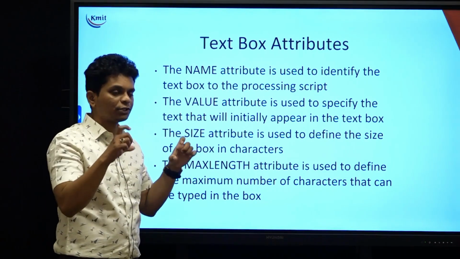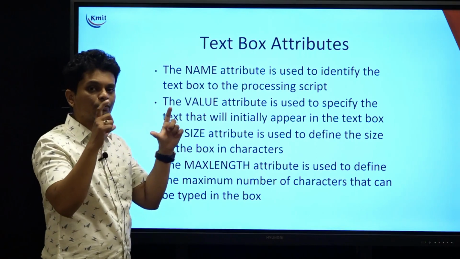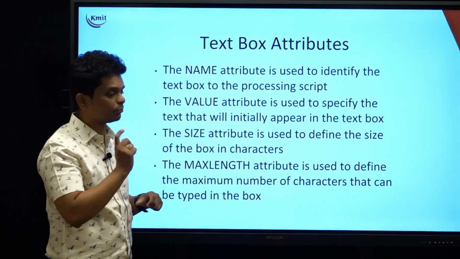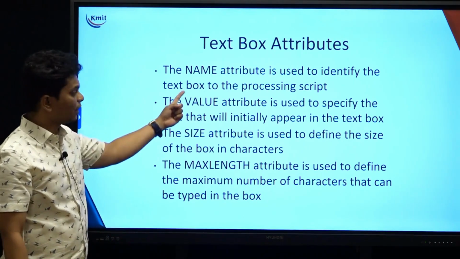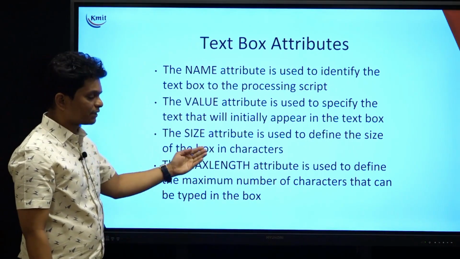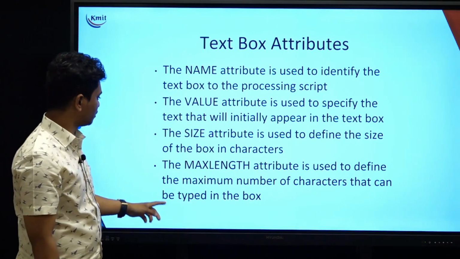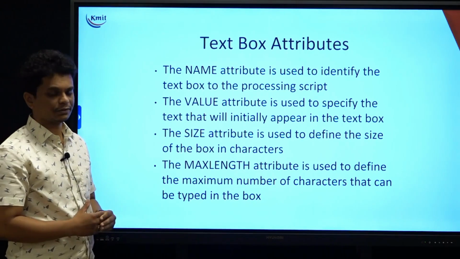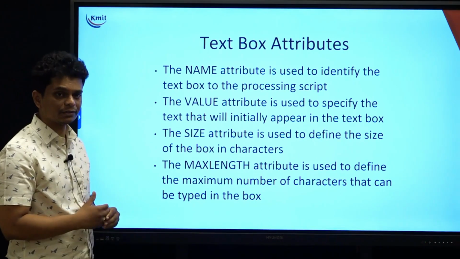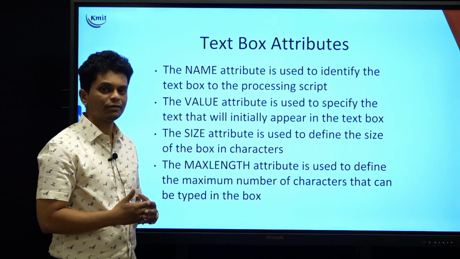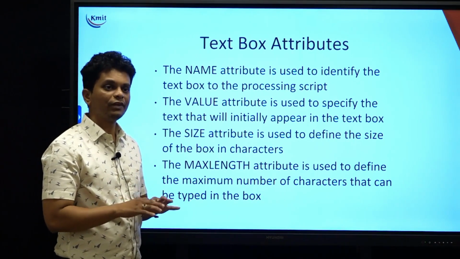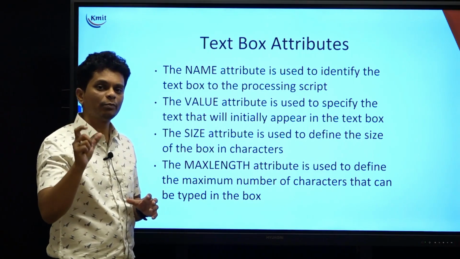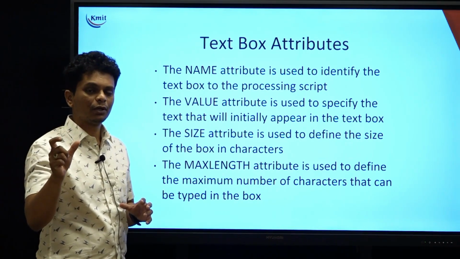Generally, when we look at a text box, in order to make it easy for us, they will mention what to be entered into the text box. That basically is what this name attribute is. In the next slide, we have some examples. We will see that. The size attribute is used to define the size of the box in characters, that is, how many characters are left. When we enter a text into the text box, generally it will mention how many characters left to be entered.